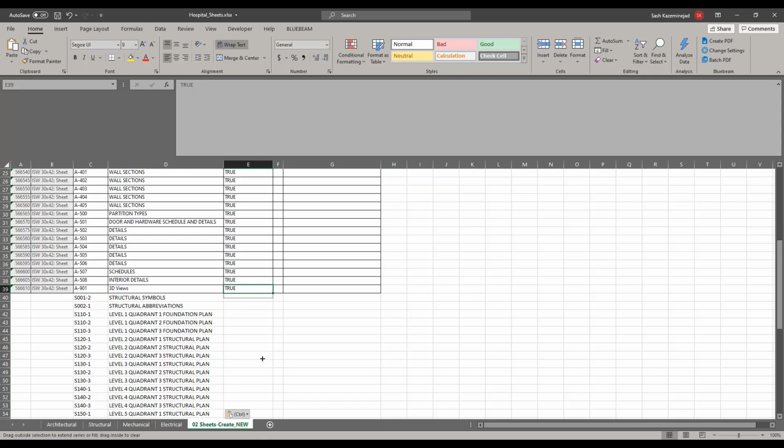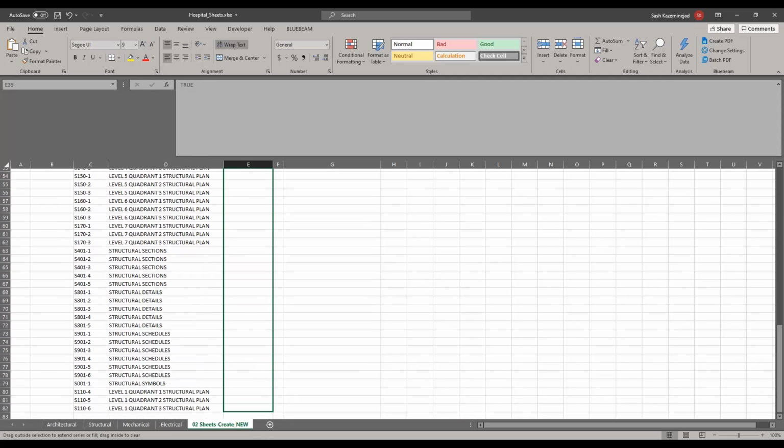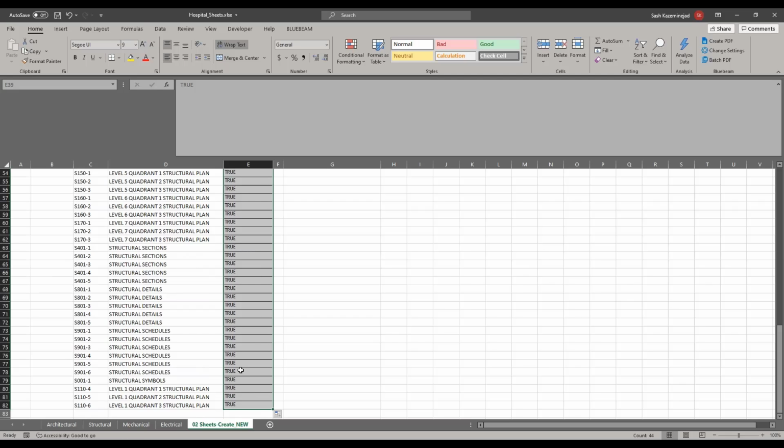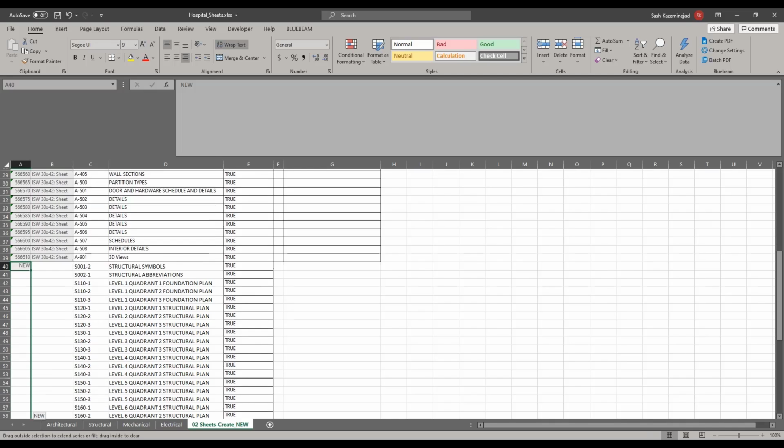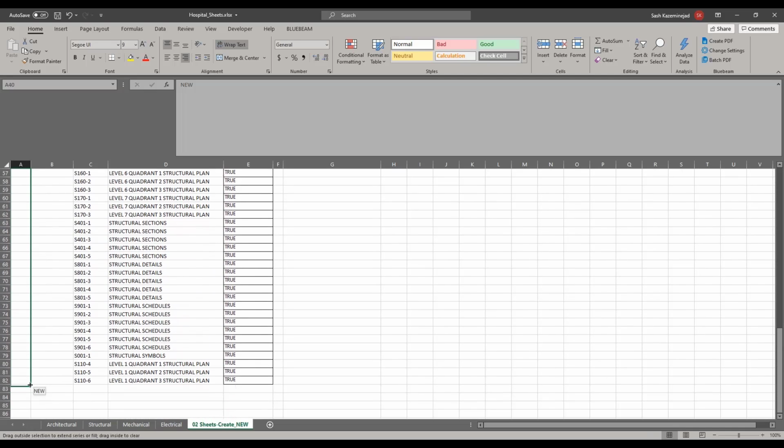And what I can do is also fill down if I want this to appear in my sheet list, right? Maybe I have a sheet index that's going to show this on a cover sheet. The key thing right here is to put the word new once again. And when I do that, that's going to tell BIMLink to create the new sheets. So let's go ahead and fill that down.